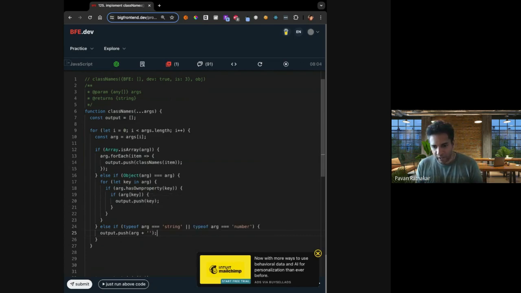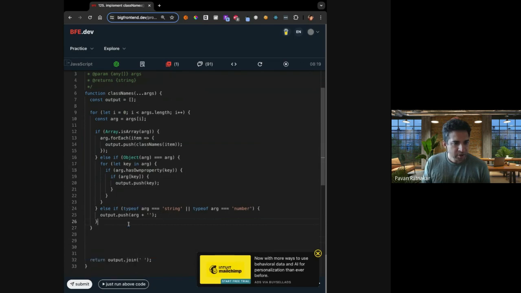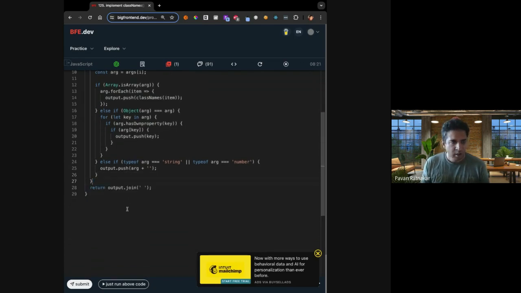This is one way of casting into a string. There are other ways, which is arg.toString. So there are two or three ways of doing it. The simpler way is just to concat it with a string, and JavaScript converts that into a string. And we have already returned the output.